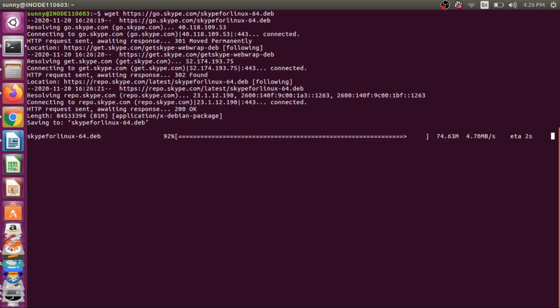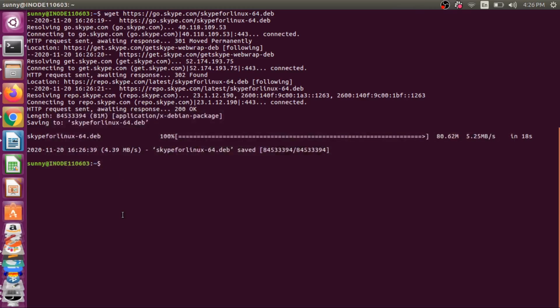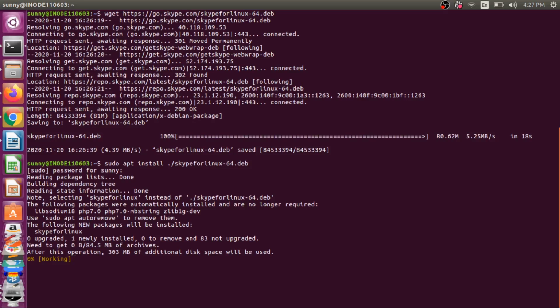And after download we just need to execute that file by this command, correct? And sudo apt install, then the file you have downloaded, correct? Then press enter and it is asking for sudo password, right? So I am entering my password. So it is installing now.